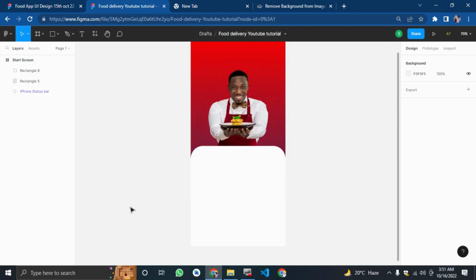So I'll go to Icons8 now. It has illustrations, images, and icons. I'll allow it to load. Then I'll search for spoon.